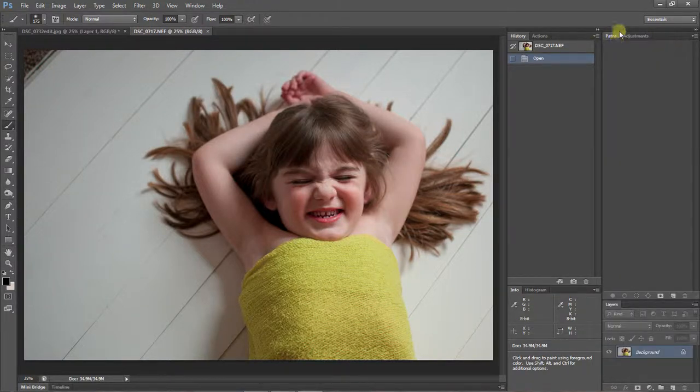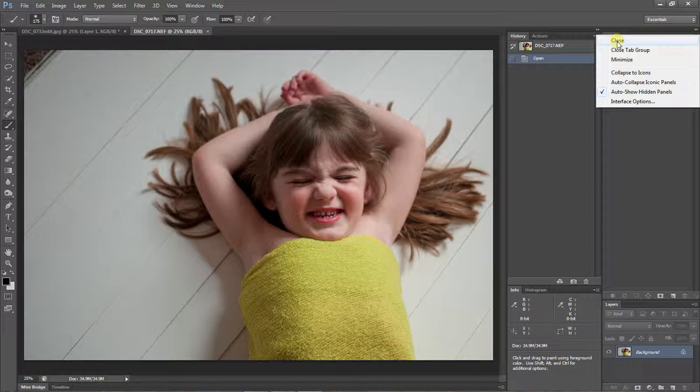Paths, another one, I don't even know how it got there again. I don't use it, so I'm just going to close it.